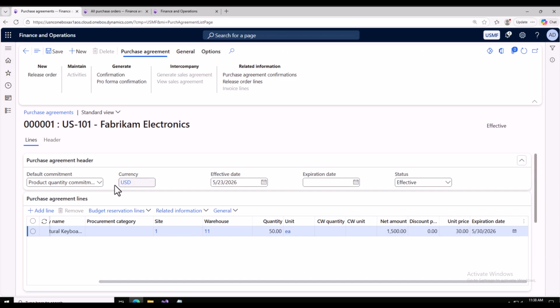So this is how purchase agreements are very helpful if you want to get some kind of additional pricing, discount, or commitment on the basis of your money or on the basis of your quantities. You can create a purchase agreement, and then you can buy that many quantities, and accordingly you will get your updated pricing, discounts and other benefits.